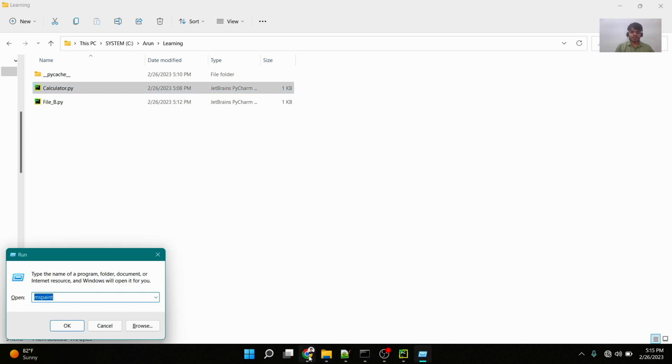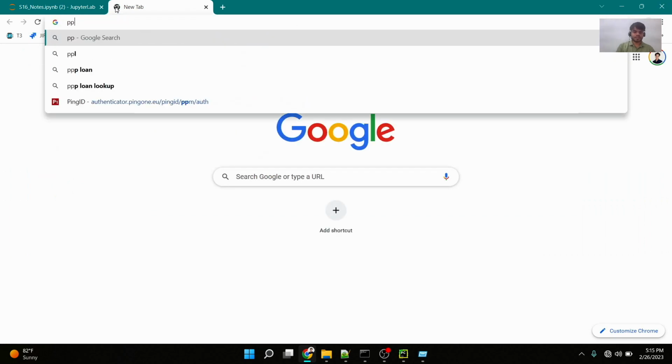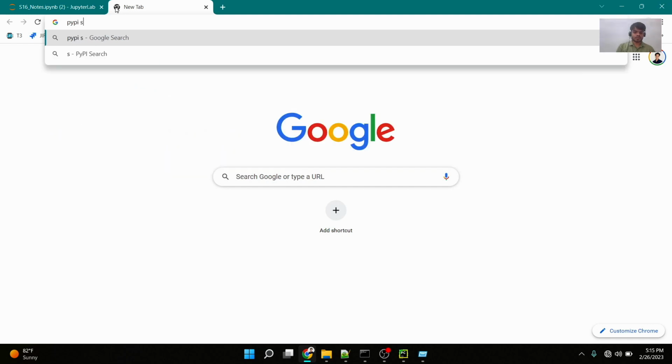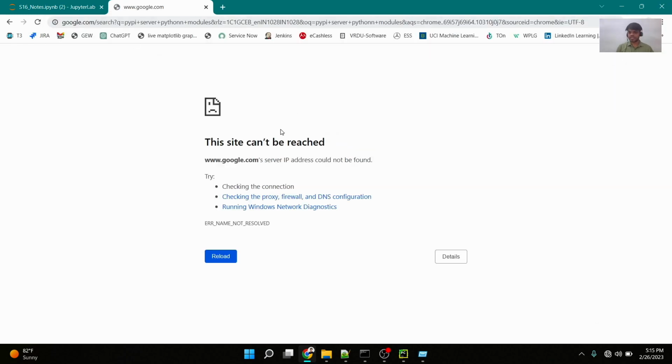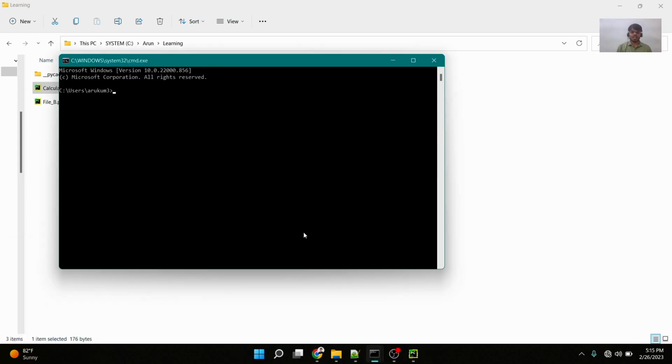For example, if I go here and say PyPI, I think it's not working at the moment, but let me show you with another example. I'm launching the command prompt. I know that Python is installed in my computer. How do I check? I will write just python. Okay, Python is installed. Now I'm going to exit from here. Since I am in the command prompt, I'll write pip install pandas.